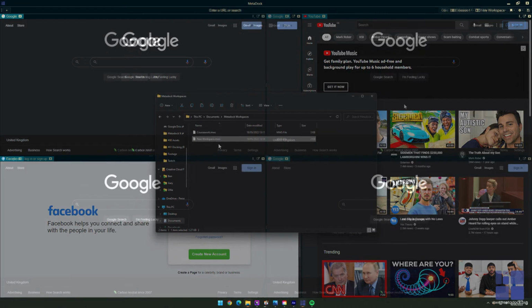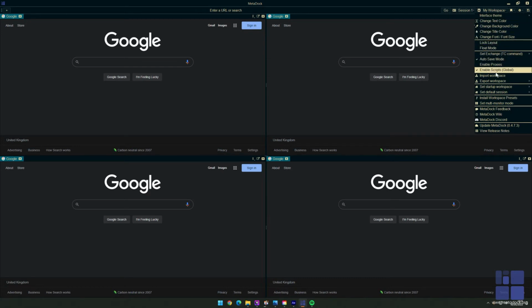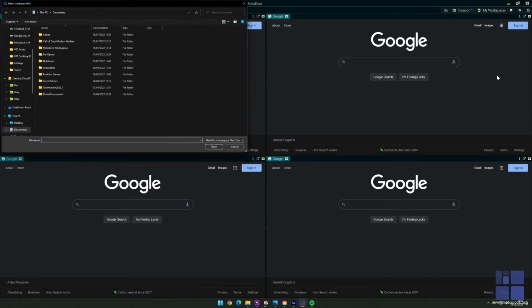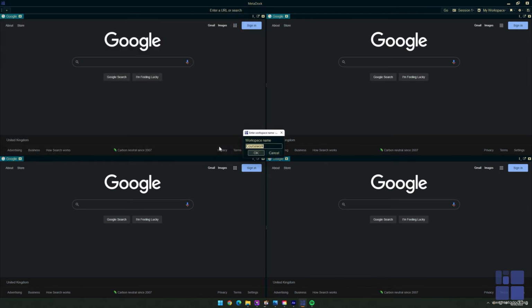Now, let's learn how to import a workspace. This time navigate to the Import a Workspace tab and select it. A window will appear where you can now locate the workspace file you are looking to import. Find, select, and press Open on the workspace file.